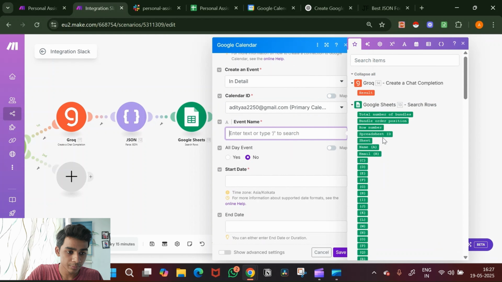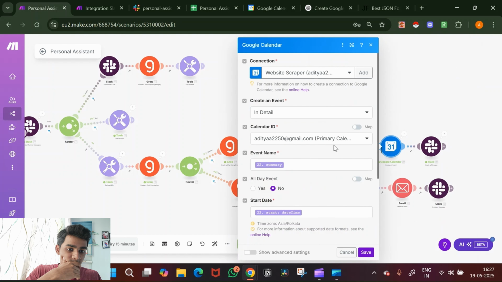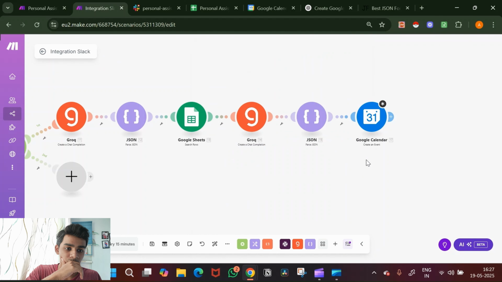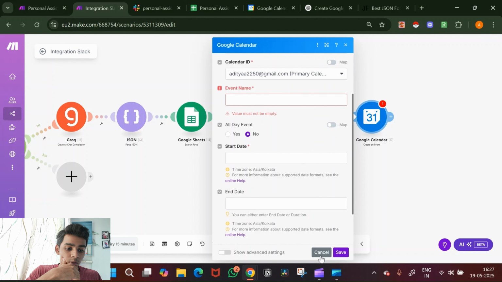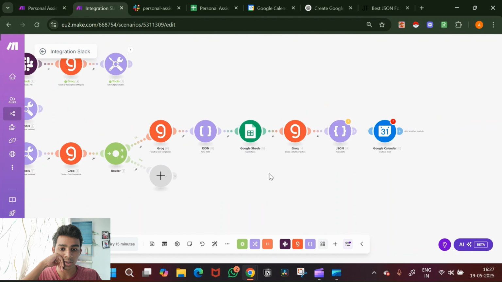Event name would be, I guess we'll have the event name from the JSON. We need to run it once to see. Okay, what we'll do is we'll first run this and then we'll see what happens.